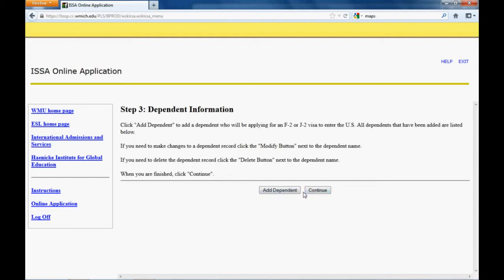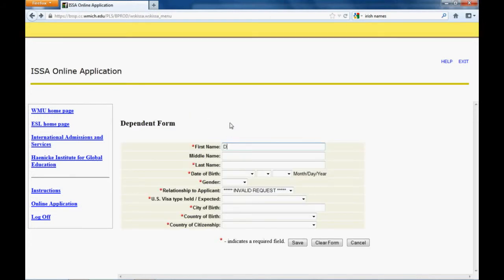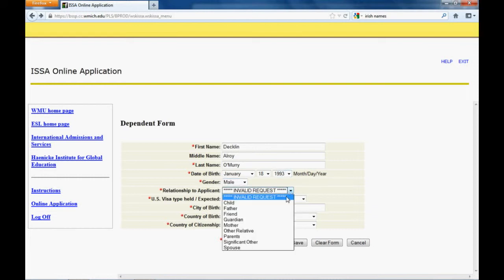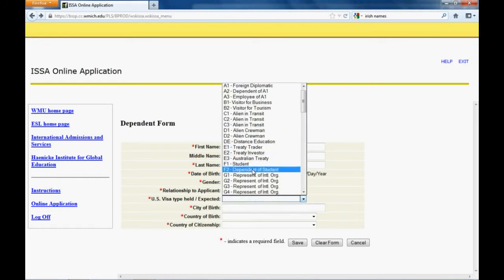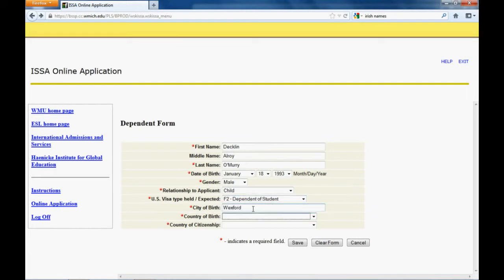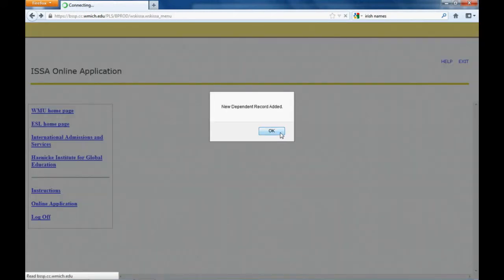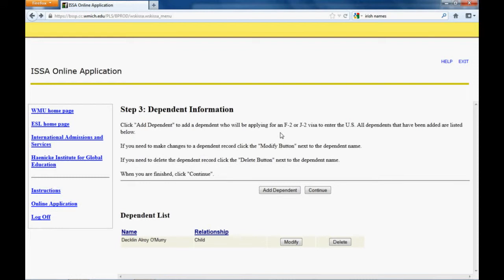If you do have a family member who will come with you, you should select Add Dependent. You must now enter all of the following information about the family member who will come with you to the United States. Please note, if your family member does not yet have a visa, you should enter the type of visa you expect them to receive and select Save. You may then click OK. If you have more family members who will come with you to the United States, you should click Add Dependent and repeat this process. Once you have added all of the family members who will come with you, click Continue.